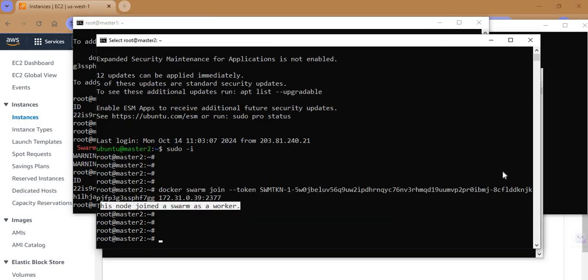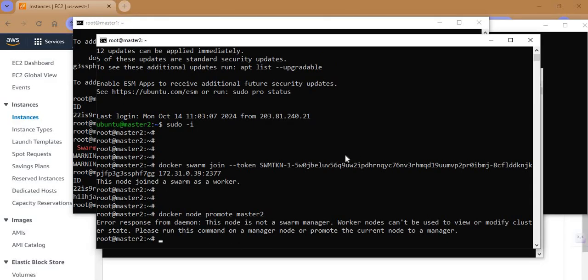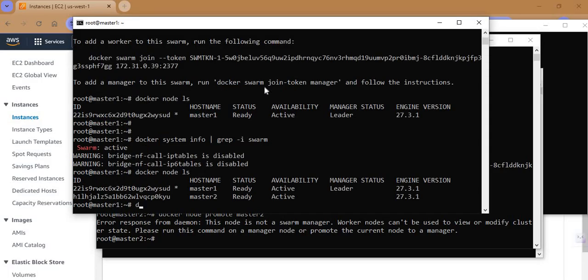So if you want to promote this node as a master, there is a command called docker node promote. Let's promote this node, and we will name it master 2. Okay, it is saying a worker node cannot be used to view or modify the cluster. Sorry, this should be run on the master, because that is a worker only. So the master can define who can be promoted and who can be demoted. So let's run docker node promote master 2.